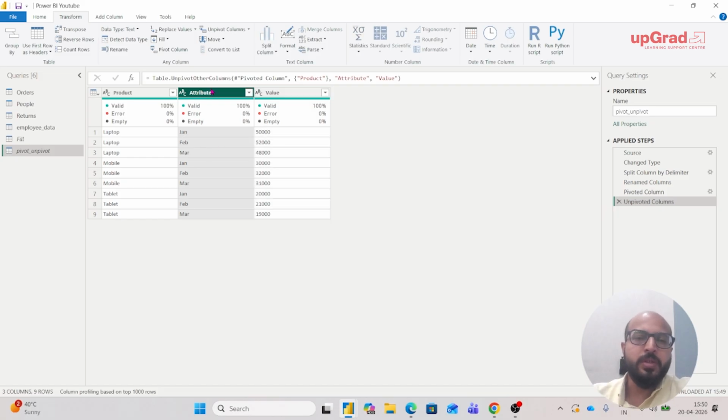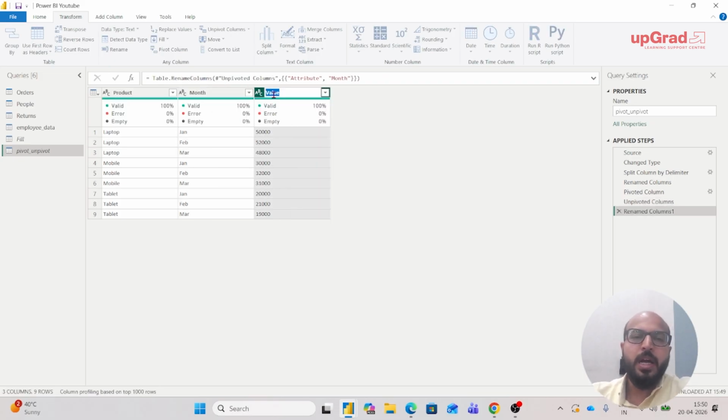So right now what we can do is just rename it. We can just write month: double click on the attribute and you will be able to rename it, and to this we can just name it sales. So this is how we are doing it, renaming these columns.